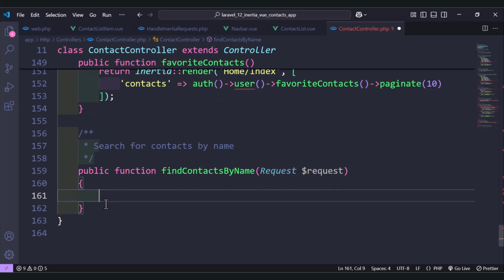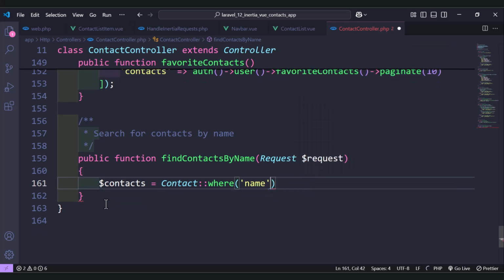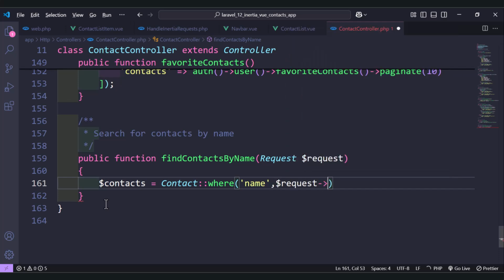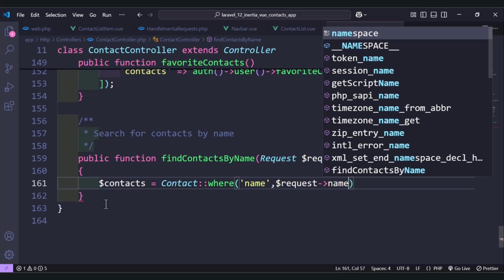And what else we need? So we need here first to define the variable, and we need to get the contact using the where, and we check for the name is equal to the request. So request name. And what else we need to do?